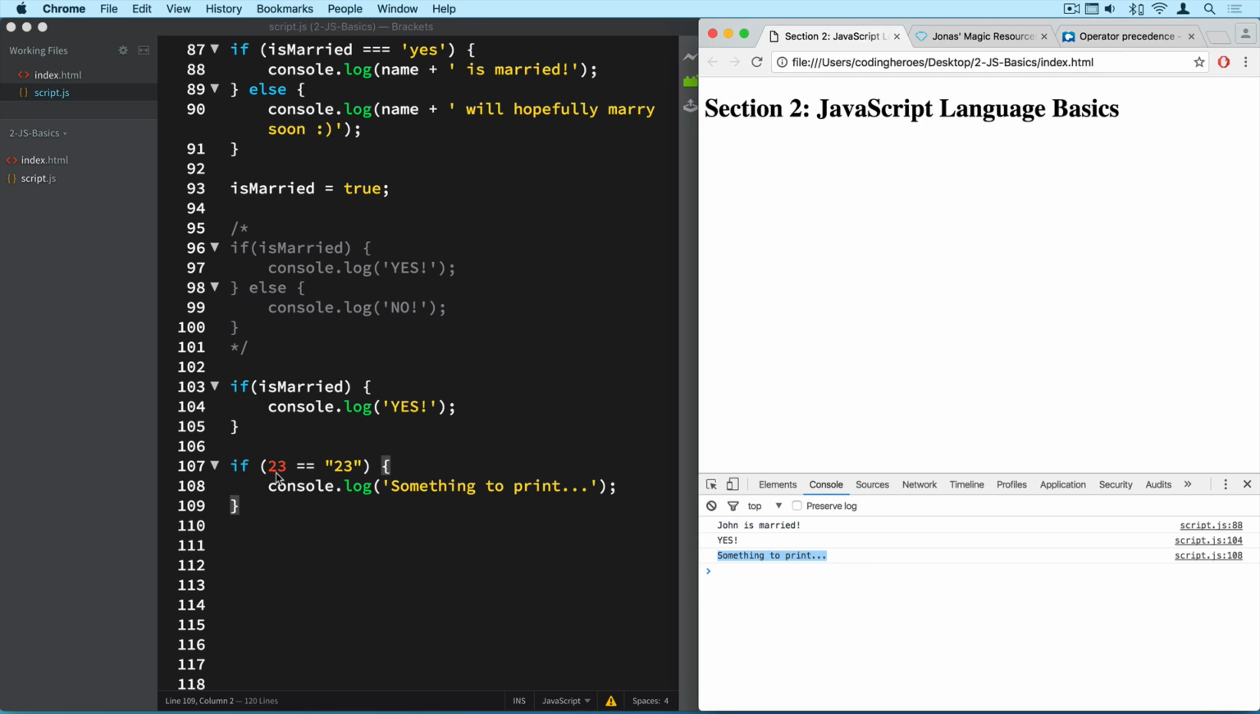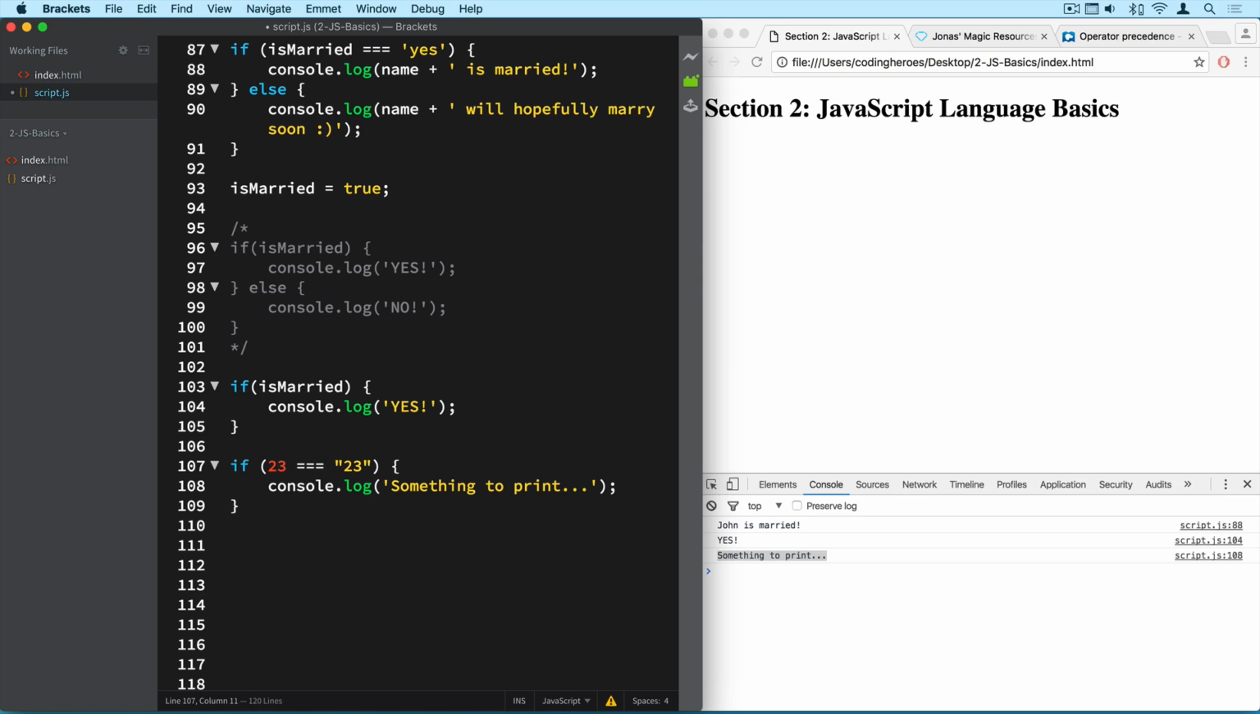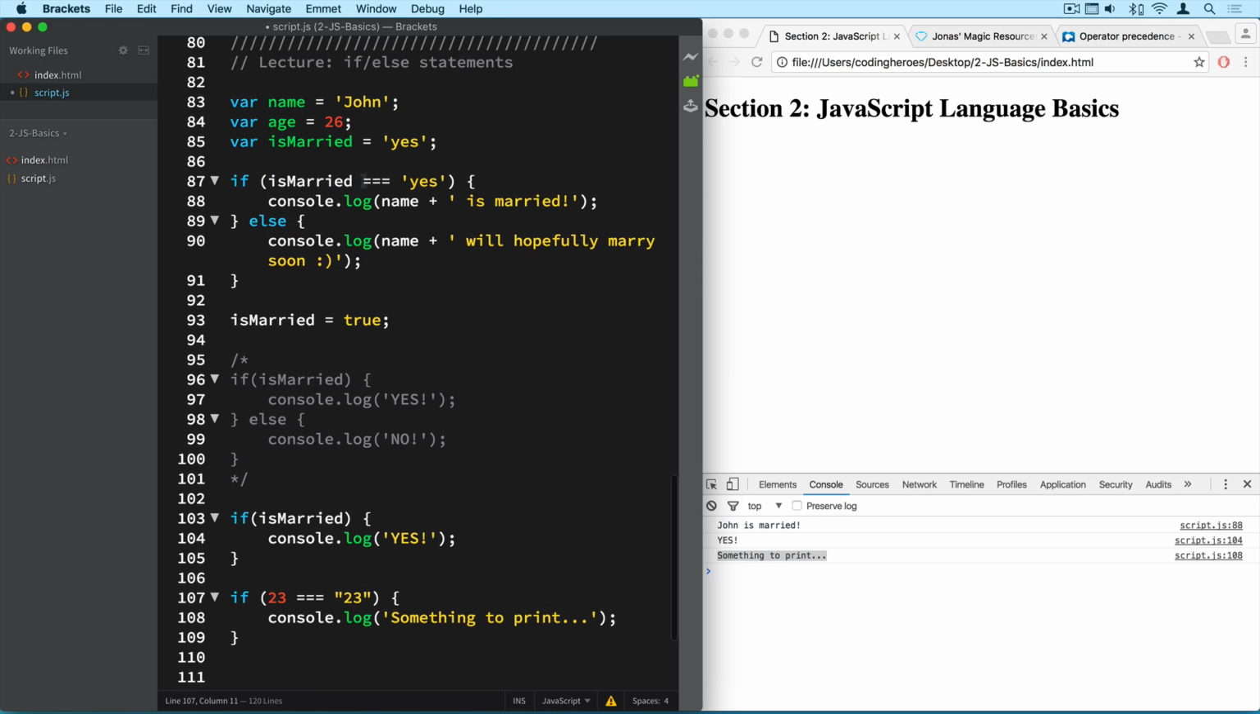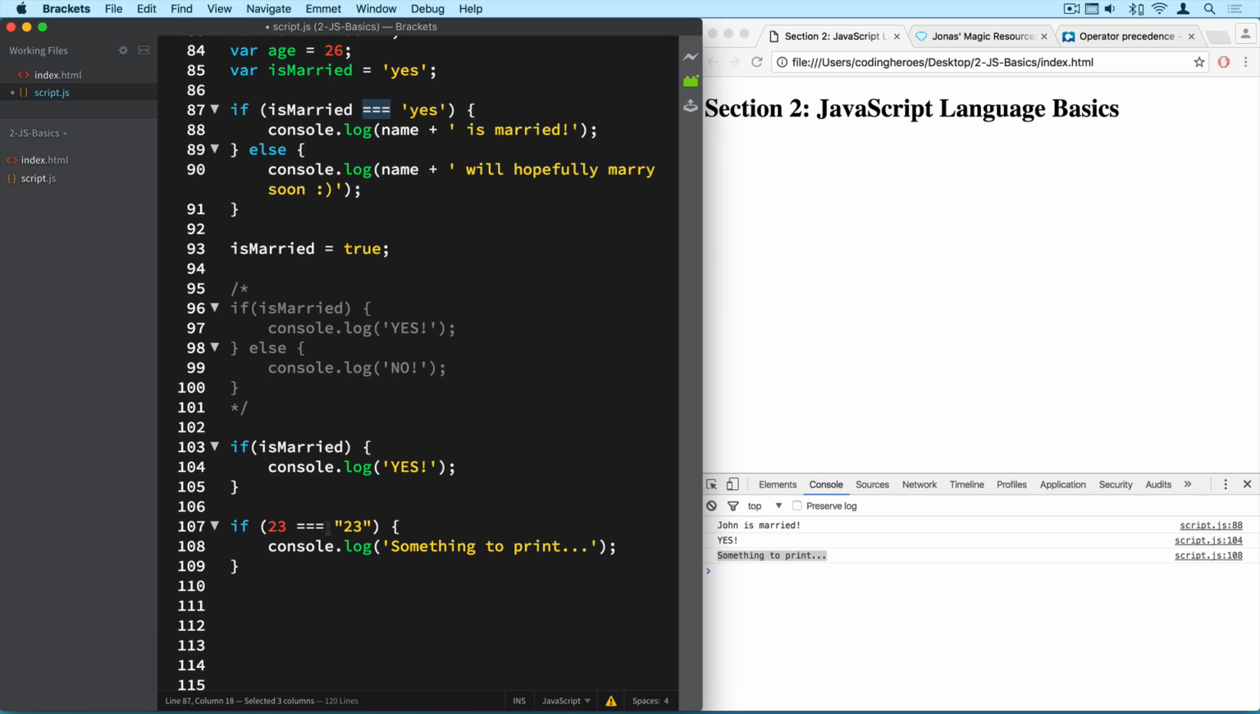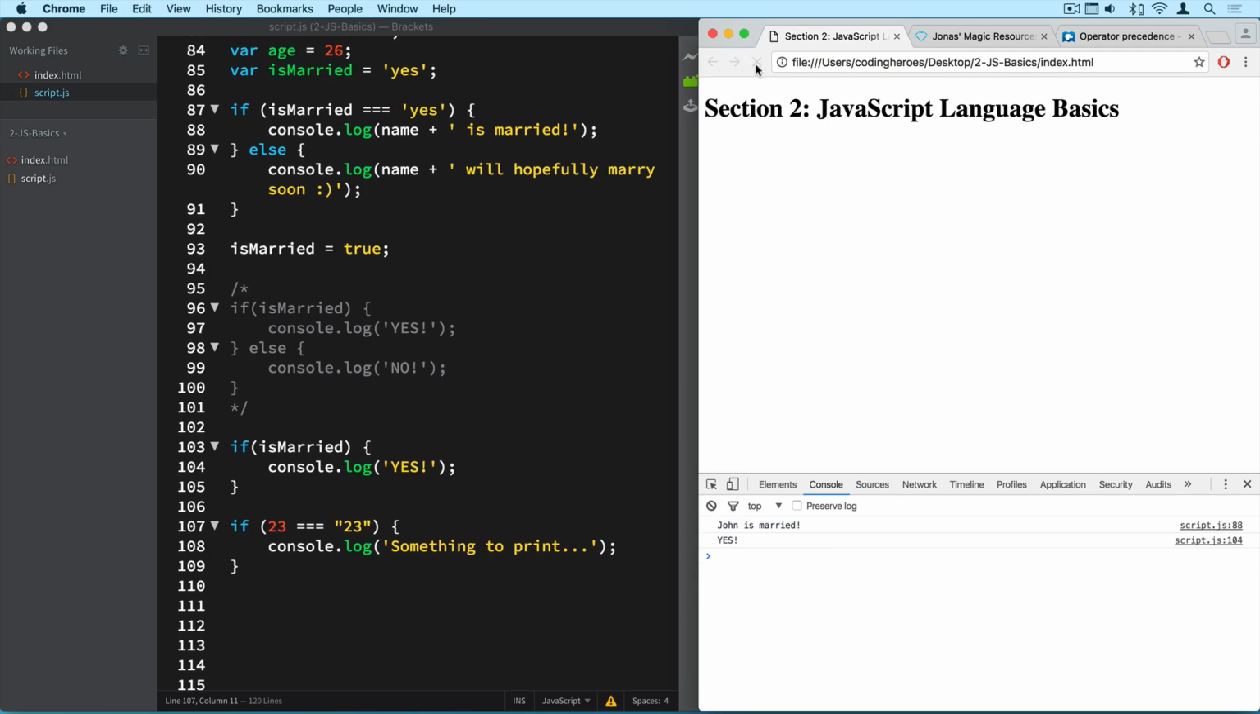So this means that JavaScript thinks that these two are the same thing. And that's because it does type coercion. So it simply converts this 23 to a string. And so they are the same thing effectively because of type coercion. Now if we add a third equal, which is what we did up here as well, then JavaScript does not do type coercion. So let's see how this works.